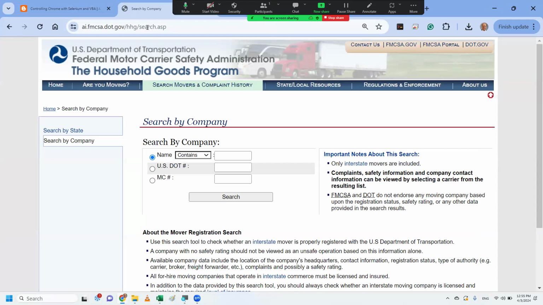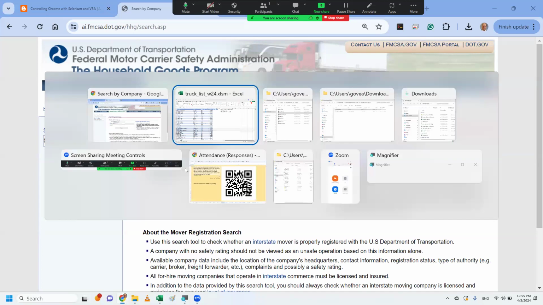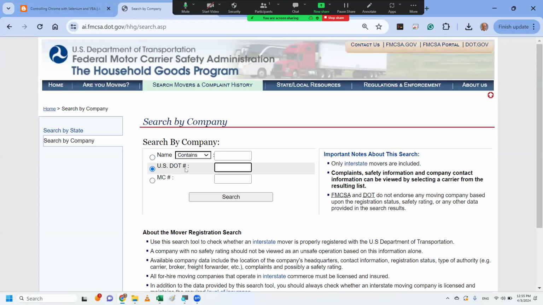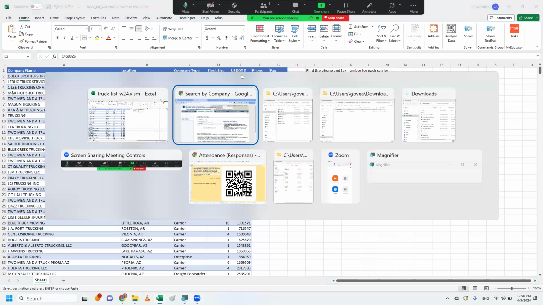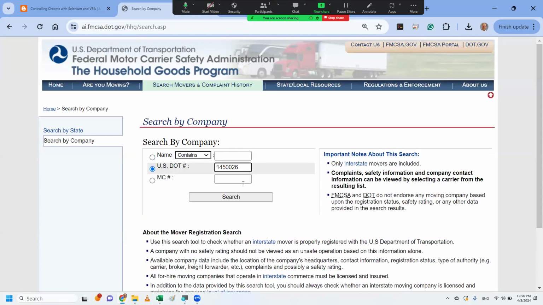So this is a Department of Transportation site. Oh, and look, I can search by U.S. Department of Transportation number. Let me go ahead and I'll do the search first. So here's the Duke brothers. I'm going to copy their U.S. Department of Transportation number, plug it in here, and hit search.